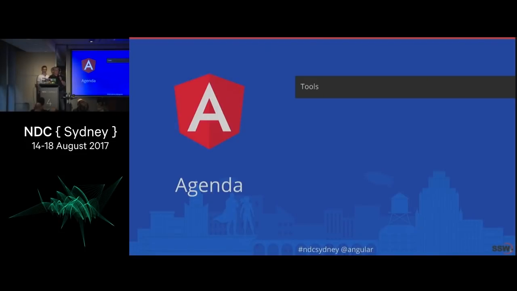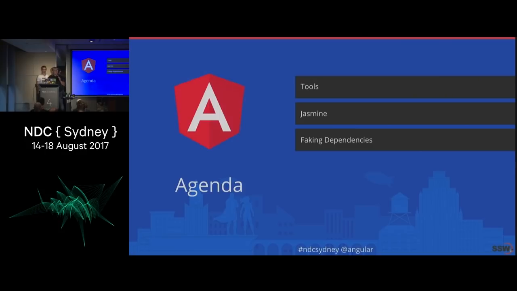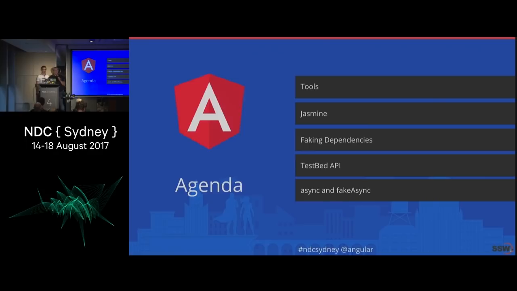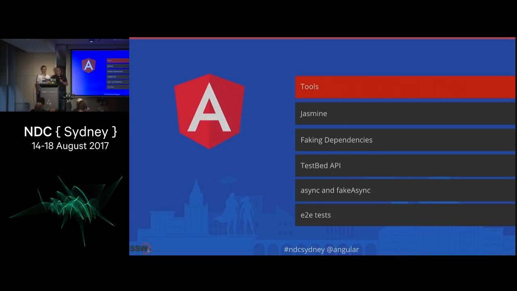So the agenda, we're going to talk about the tools that we've got for testing. We're going to have a look at Jasmine. We're going to talk about faking dependencies. We're going to look at the TestBed API. And we're going to talk around the challenges around testing asynchronous code with the async and fakeAsync methods. And then we're going to look at end-to-end tests.